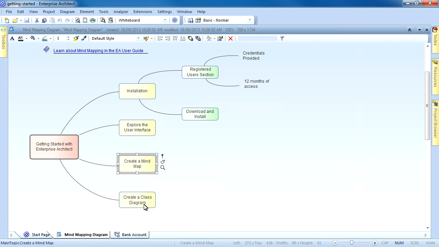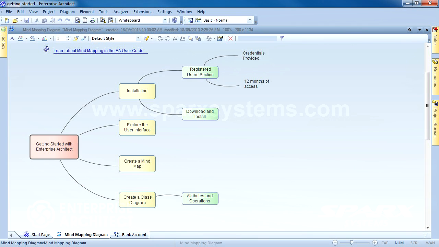Using a model pattern, we then used Enterprise Architect to build a mind mapping diagram. Each topic in the diagram corresponded to a different central theme in the webinar. And finally, we built a simple class diagram that contained attributes and operations. This demonstration outlined how to create a view, package, and diagram from scratch.